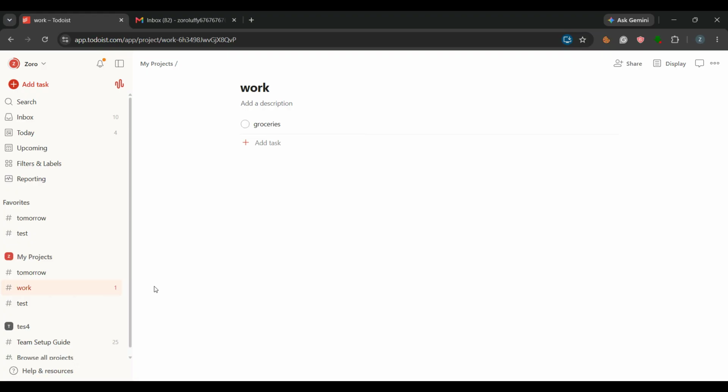So to recap, press Q to open the task creator, type your task, add the hashtag and project name, choose the project from the drop-down if needed, and press enter to save. That's all it takes to assign tasks to specific projects in Todoist.